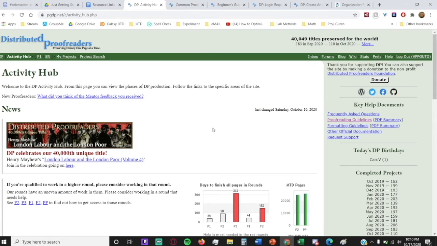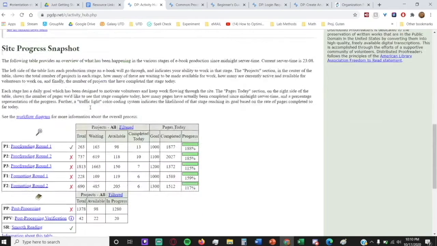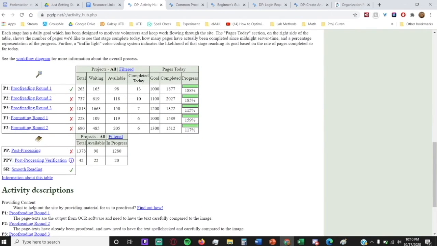Here's an explanation of how these projects are completed. In the Activity Hub, you'll see that once the project has been started, which happens after the book has been scanned, an OCR program has been run to try to best mimic the characters written on the page, and a project manager has been determined, there will be 3 rounds of proofreading, 2 rounds of formatting, and then post-processing, where they take all those pages and compile them into the final e-document.